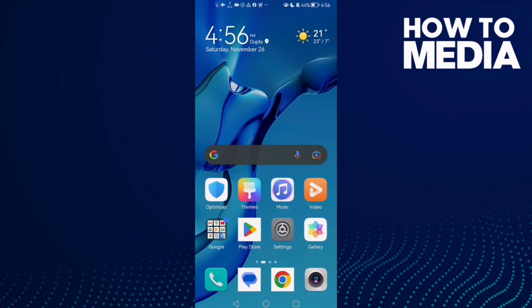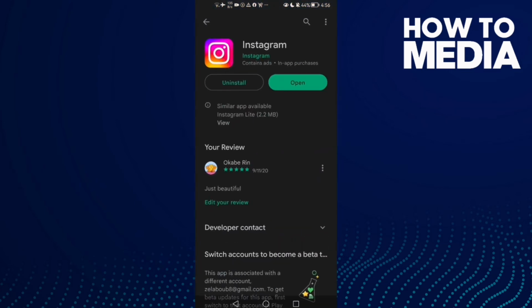And if you have an iPhone, just restart your phone and go to App Store and then just uninstall your Instagram and install it again.